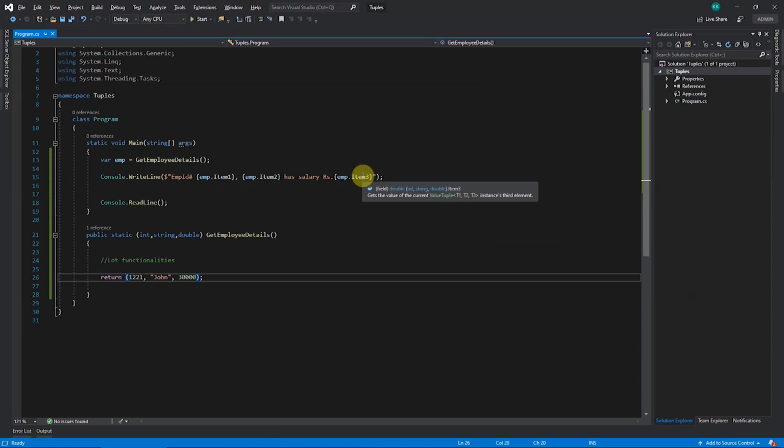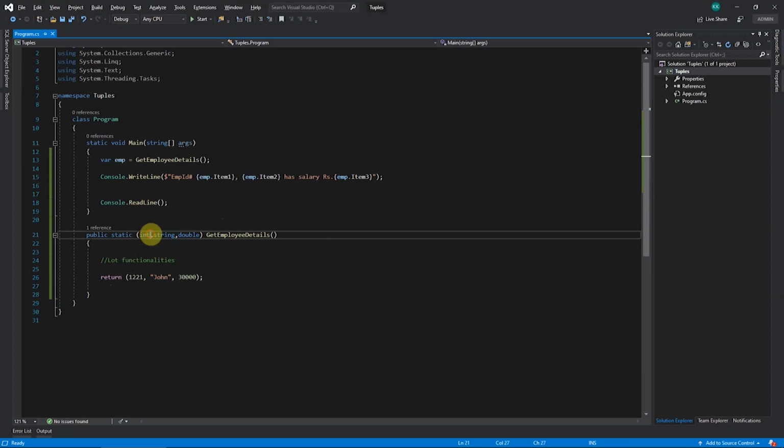is Item1, Item2, Item3. This is a simple application, but if your application is very complex and has a lot of code, then by the time you use this emp variable, you might not know what is Item1, what is Item2, or what is Item3. To make it better, you can use named values. So to change this method into a named tuple, you can define here int empId, string empName and double salary.